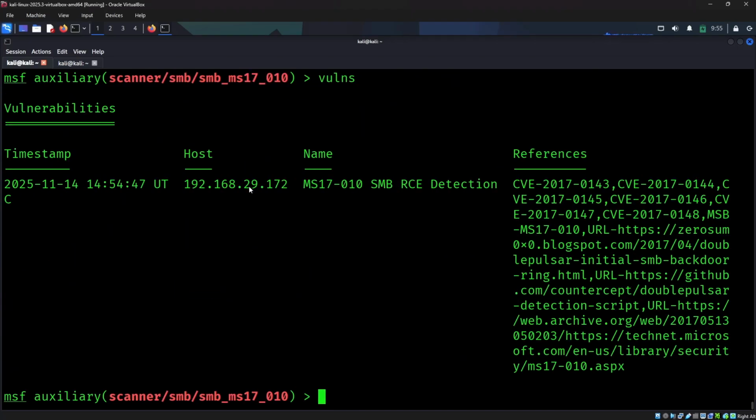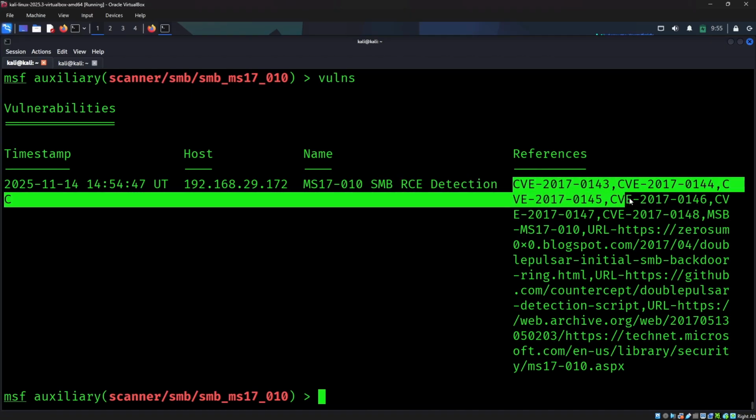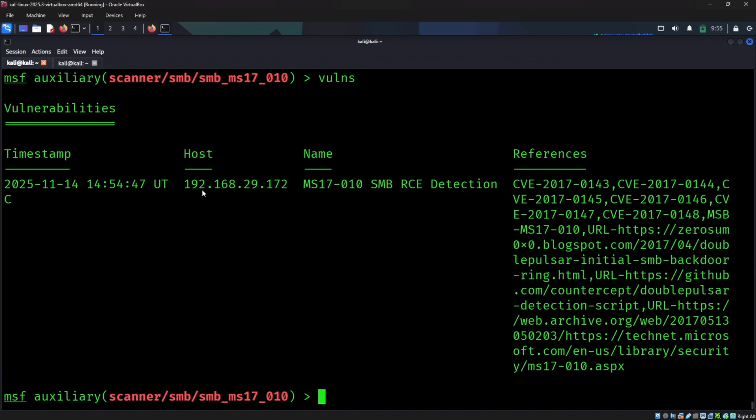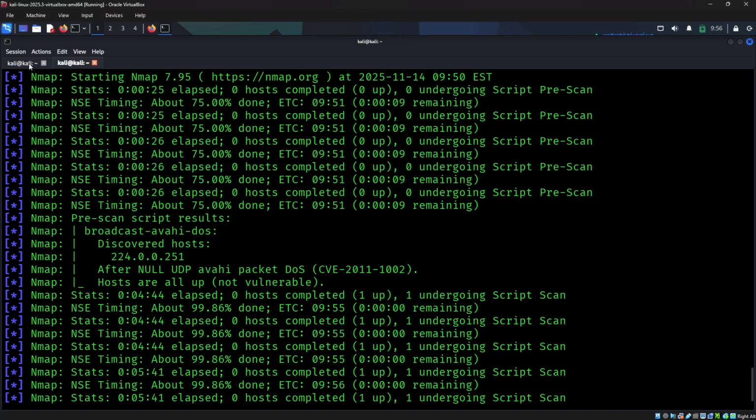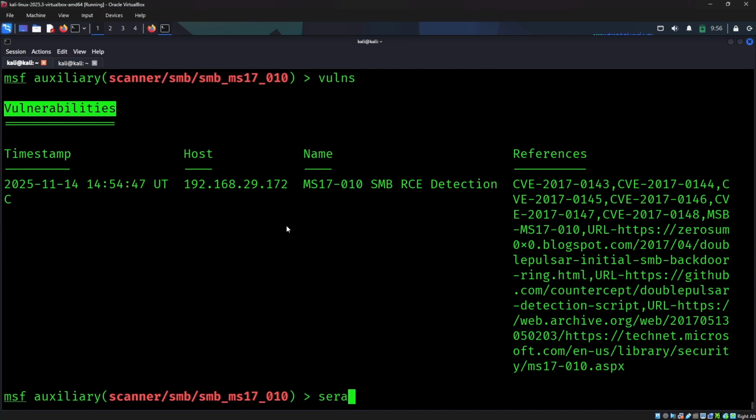You can also see, when I enter vulns, I can see the vulnerability here, MS17-010 SMB remote code execution detection, and some of the references. This is what I was able to get from here. This auxiliary module was able to detect this vulnerability, so that's why it is available in the vulnerabilities now. Okay, so this scan was still not completed. Our Linux scan was still not completed. And you do have a lot of auxiliary modules available.